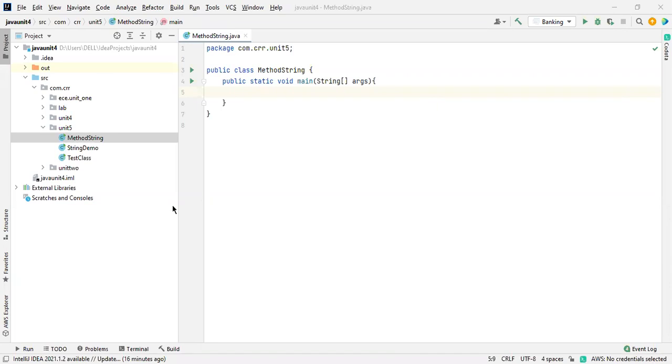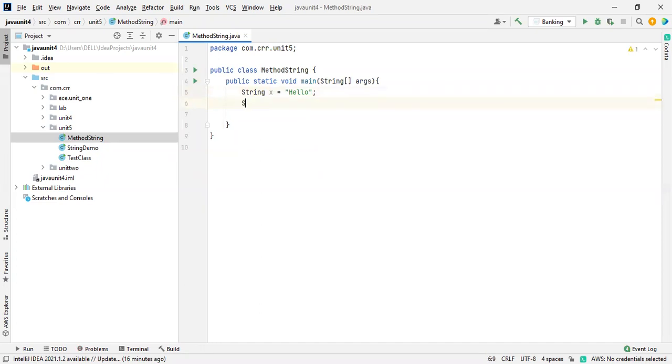How are you going to use that? Suppose I take a string x is equal to, inside this, I take "hello". So this is the string representation using a literal. We already discussed this. And there is one more way, by using the new keyword, and inside this we mention hello. So these are the two ways to represent a string. Remember these two things: one is using the new keyword, another is using a literal.